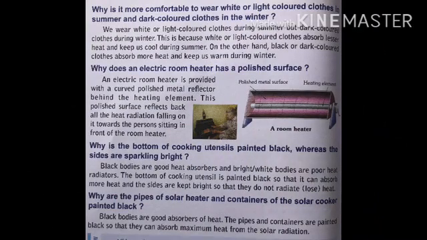Now these are some important questions I want to discuss with you. Why is it more comfortable to wear white or light colored clothes in summer and dark colored clothes in the winter? We wear white or light colored clothes during summer but dark colored clothes during winter. This is because white or light colored clothes absorb less heat and keep us cool during summer. On the other hand, black or dark colored clothes absorb more heat and keep us warm during winter.